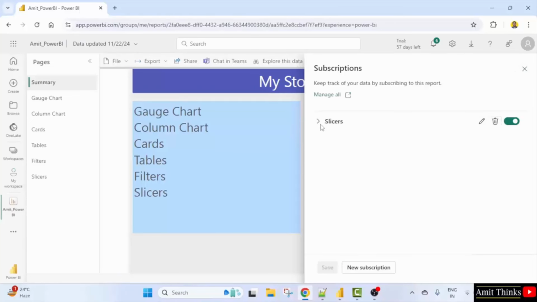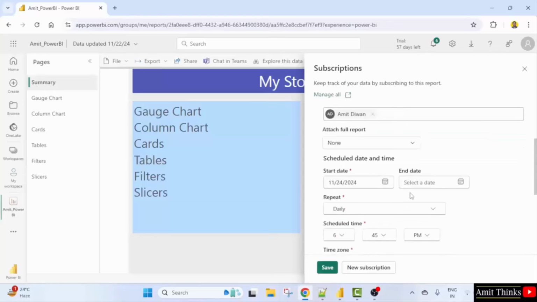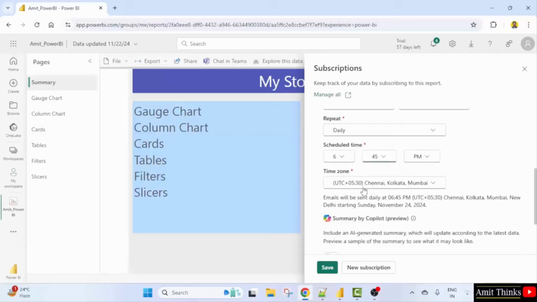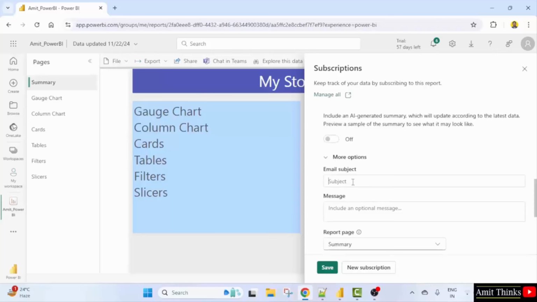Let me create a subscription and I'll send an email quickly. Click new subscription. Let us keep it as it is and the recipient is the default. You can select the start date and end date. Let us keep the default. Repeat daily, for example 6:45. Time zone you can change later. And under more options you can set the email subject. I'll set daily reports. And dear team members or dear all, you can mention anything.